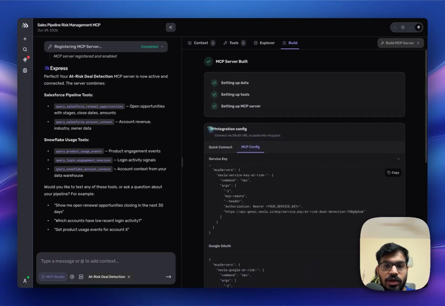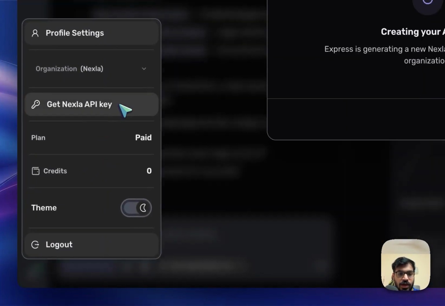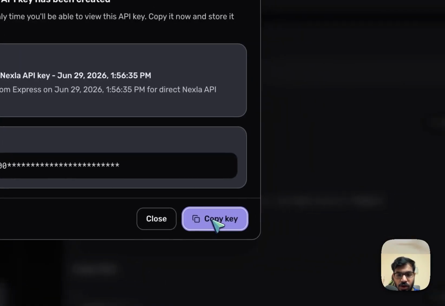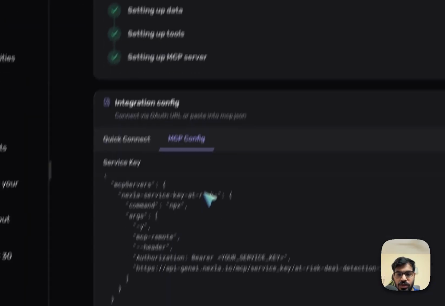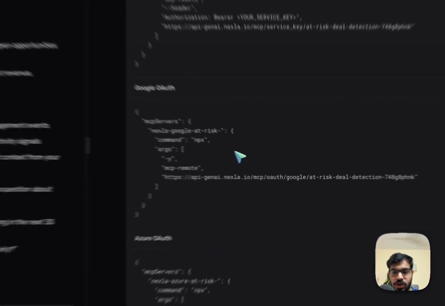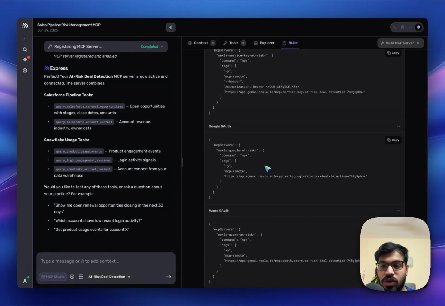Now where can you get this API key from? You can click here, and Nexla will start creating an API key. You can copy this API key, and this is the same service key that we talked about here. You can use it, and voila, your MCP server is ready to use in any of your MCP clients.